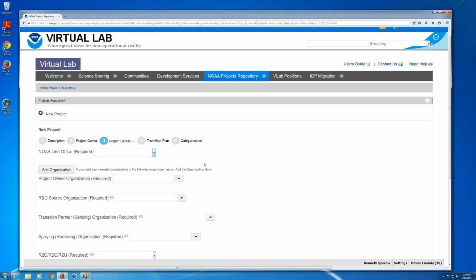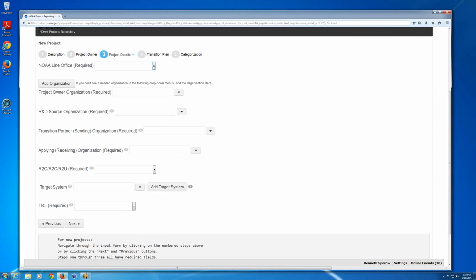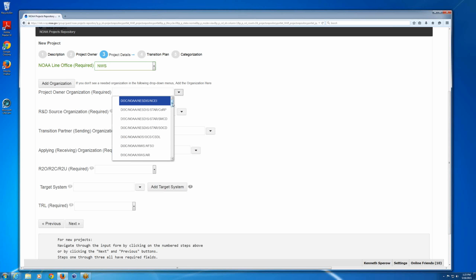In step 3, we have several drop-down boxes here. The first one is just the NOAA line office. And these others are different organizations and for different aspects of the project. And we put a little drop-down button to the right here, which will bring up the full list of everything that we've entered in here so far.